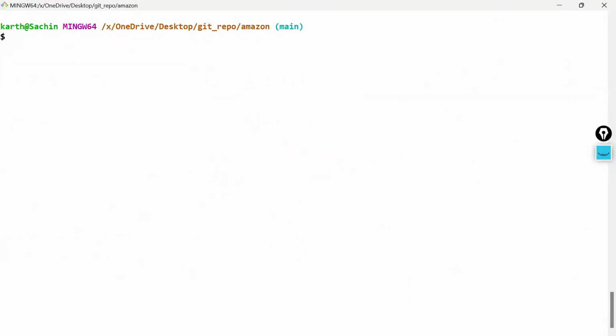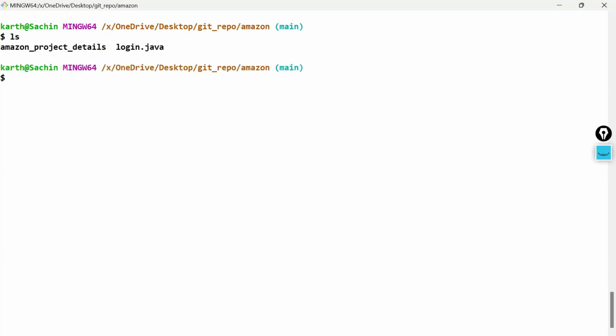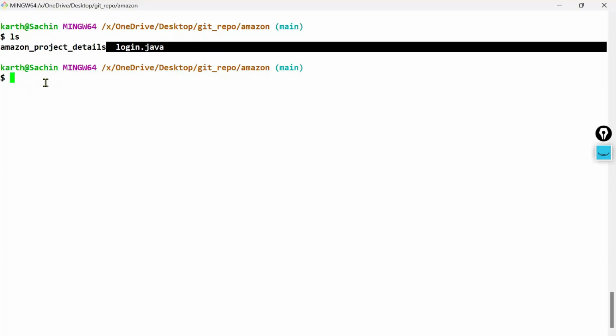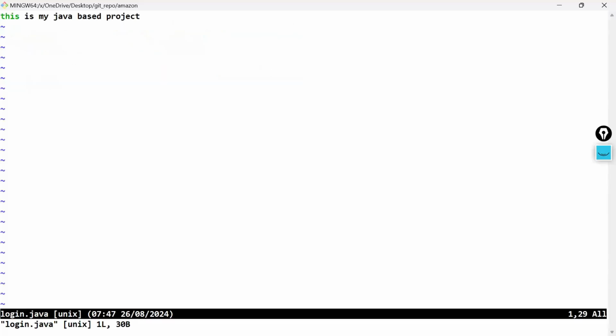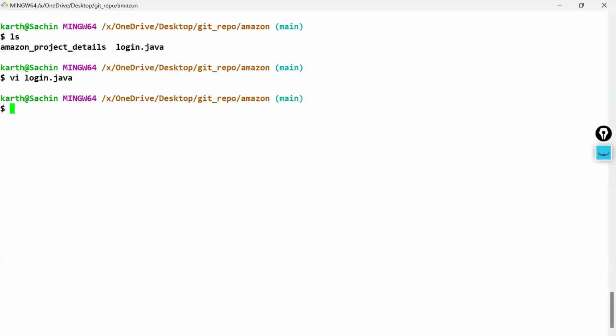Now just quickly let me repeat these stages. Once you're done with the clone, you can create a new file here, or modify or delete a file. Now what I'll do to the existing same file, login.java, I'll do some modification. Vi login.java, insert. This is the second line of code. Okay, I'm just saving it.